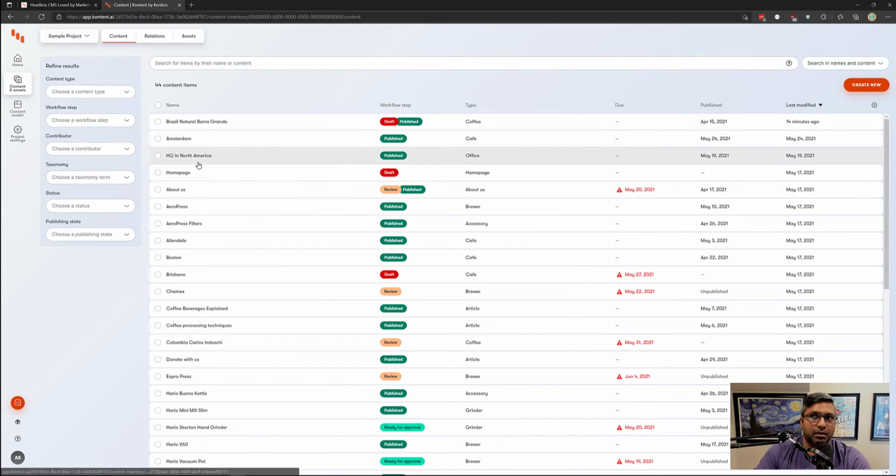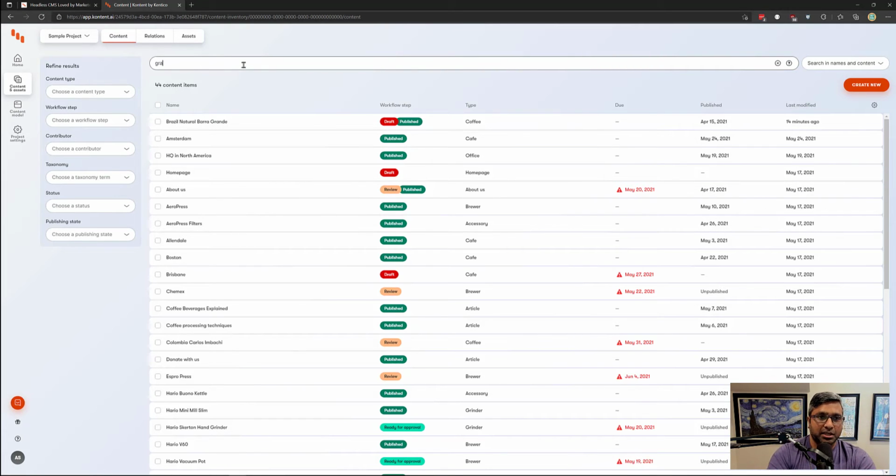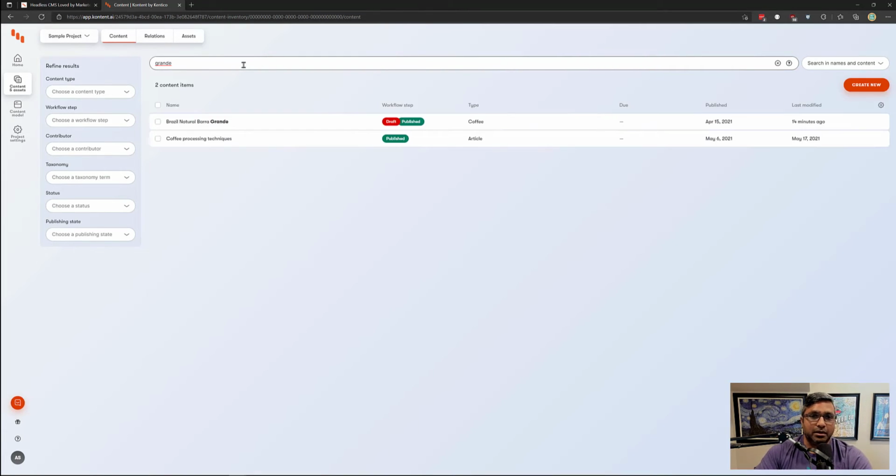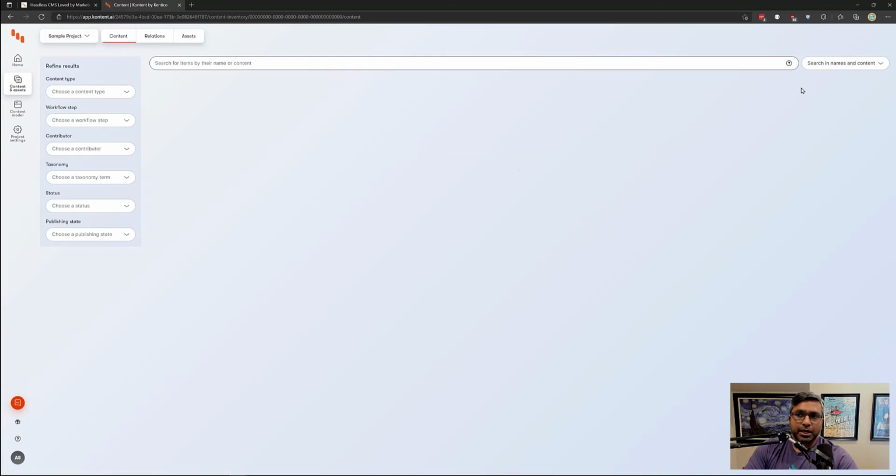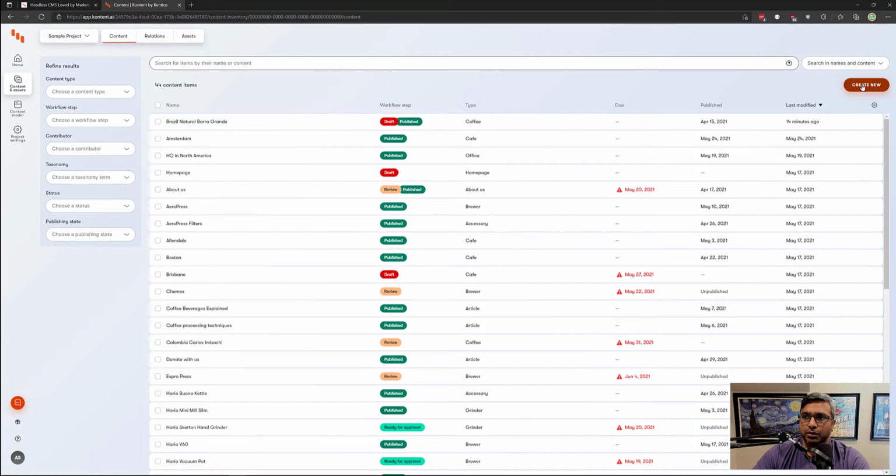We've had thousands, tens of thousands of items, and the search itself is super simple as well. All you would need to do is just search for a piece of content if you wouldn't want to use any of these filters. In our case, we are going to create a new press release.